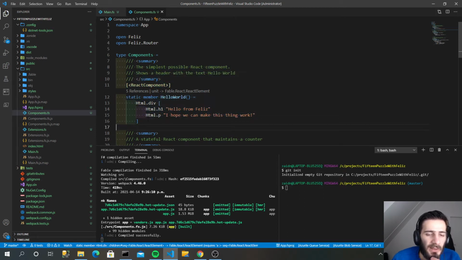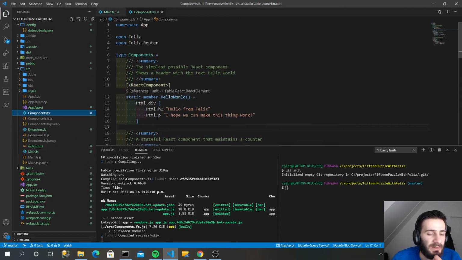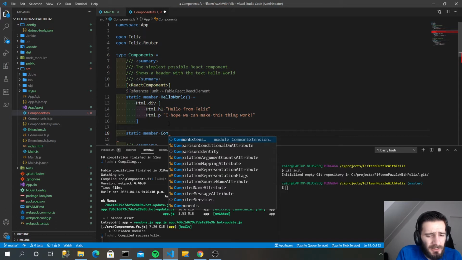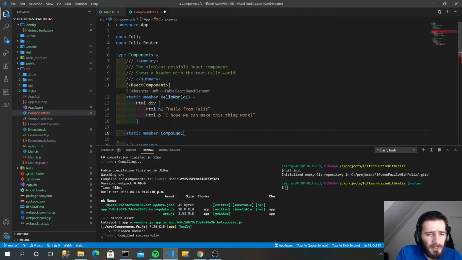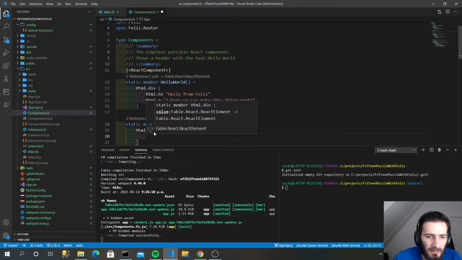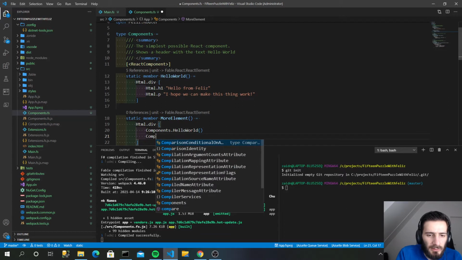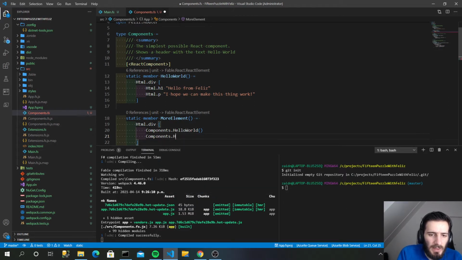It's a piece of UI that for now is basically my entire application because that's my entry component. But nothing stops me from building bigger components that use this smaller component. So I could say static member. What do you call it? Compound component, or just more elements. Let's make things simple. So more elements will be an HTML div that contains hello world twice. So components, hello world, components, hello world.